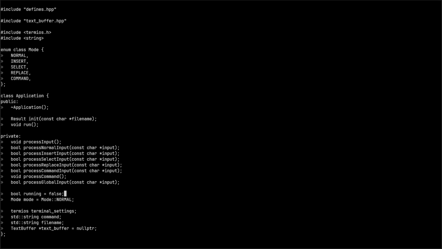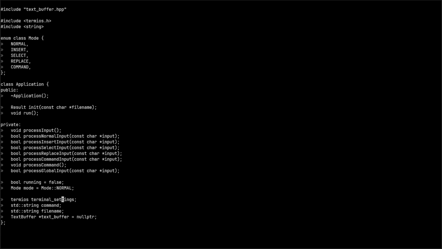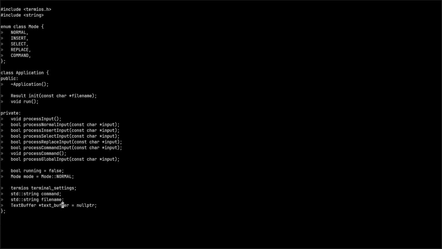The rest of this stuff is pretty basic. We start in normal mode, and I've got terminal settings stored here, and these are going to be the old, or original, terminal settings that I will use to revert back to how the terminal was originally set up. Command string is for commands that are more than just a single character. And then the rest of the stuff is pretty self-explanatory, so I'll just go straight into the source file here.